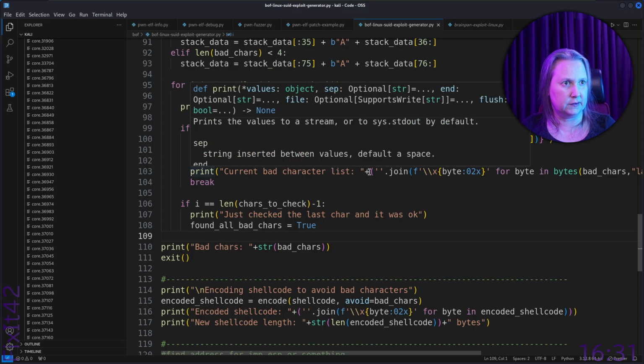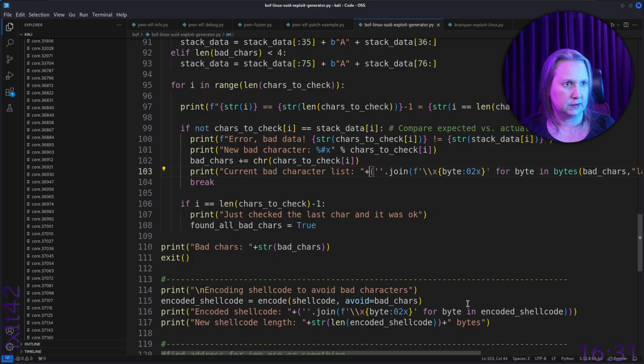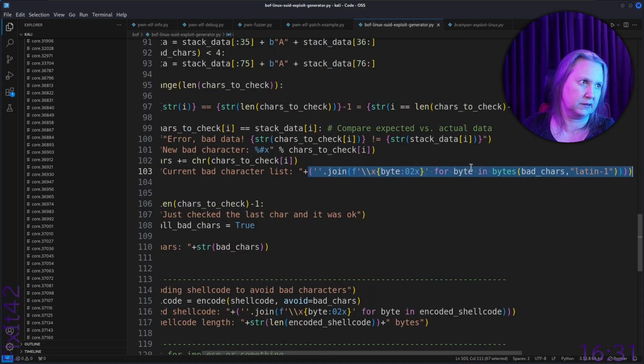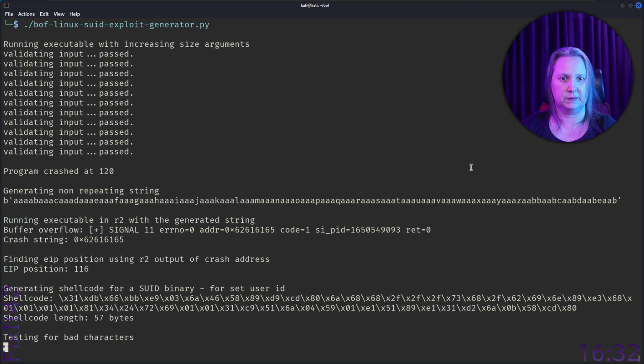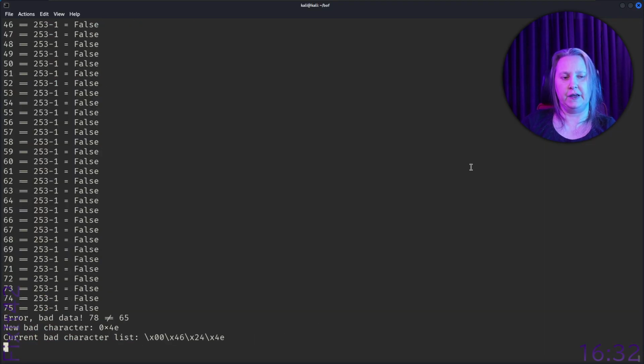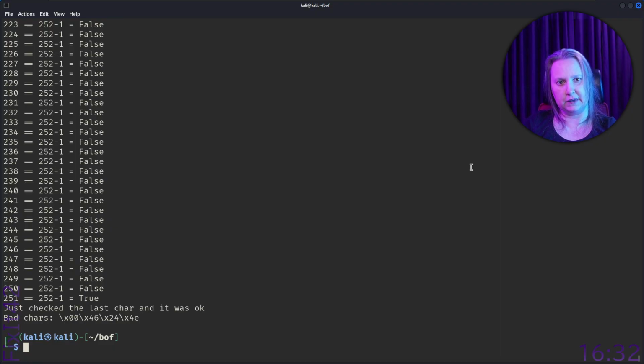Current bad characters plus. So I do have a scroll bar somewhere, do I? Whatever, let's just hop. So we need the pretty version. So I'm gonna rerun it. So we have our two fake ones being added, and then it exits. And we can see that it doesn't skip any characters, right?